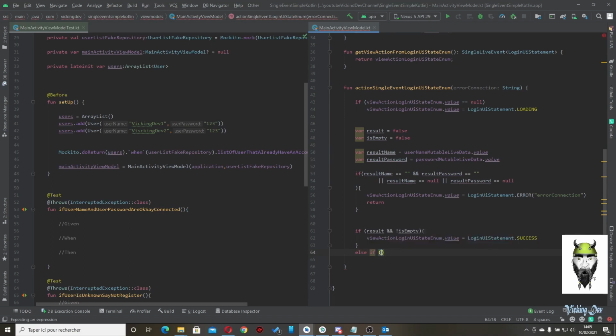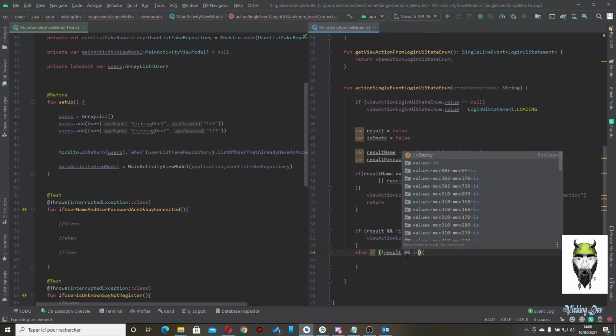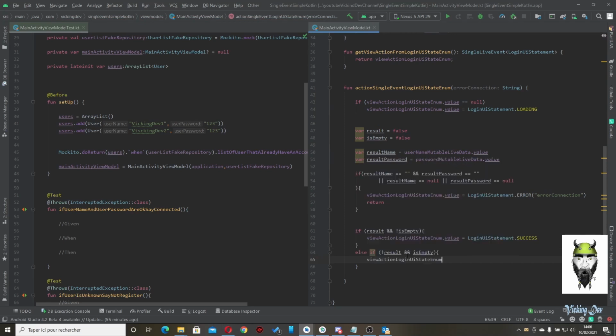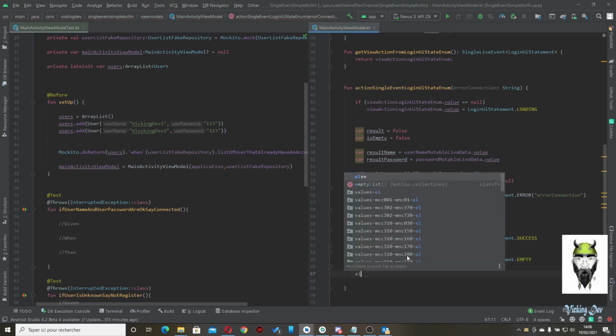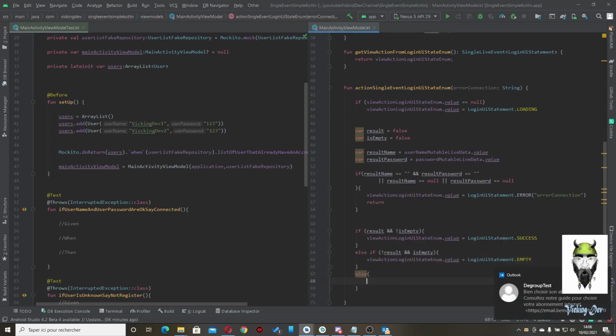If we've got not result and the icon is empty, for that uAction.value equal empty, and for the other one, the error. So uAction dot value equal error, and let's put inside error connection.